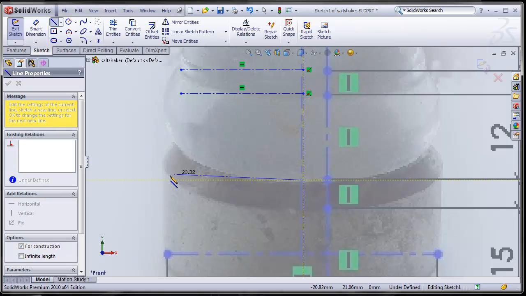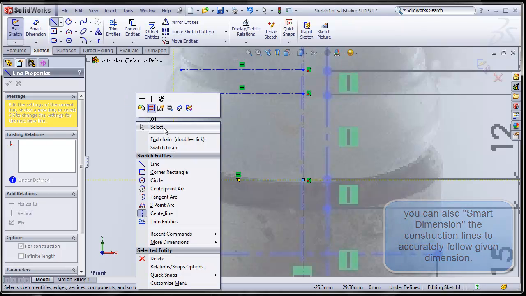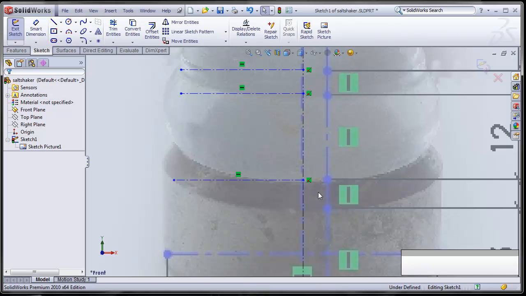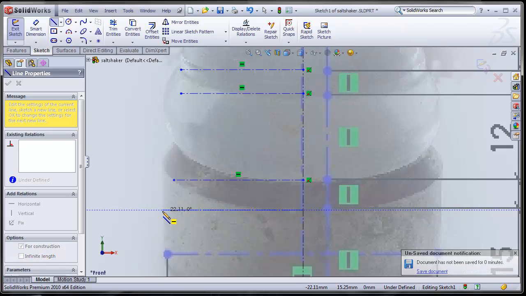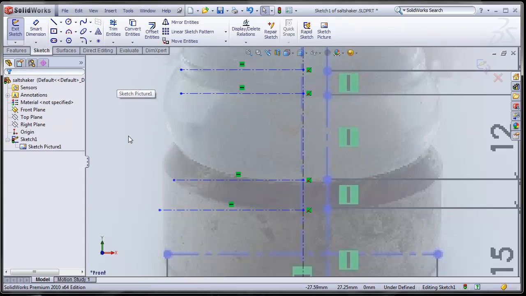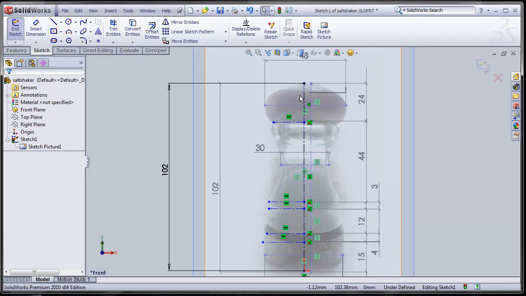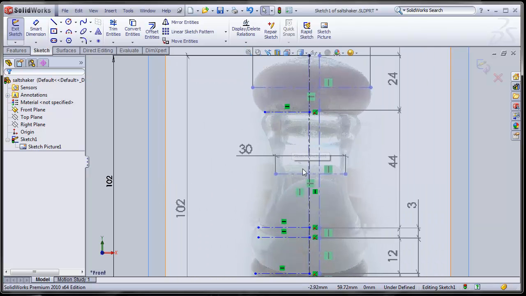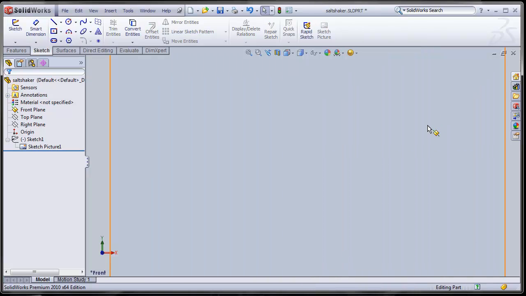So I'm selecting and snapping to my center line, right click, select, and I'm creating my guidelines to create the salt shaker. Right click, select. I think that's all I need right now. So I'm going to exit sketch and make this view.